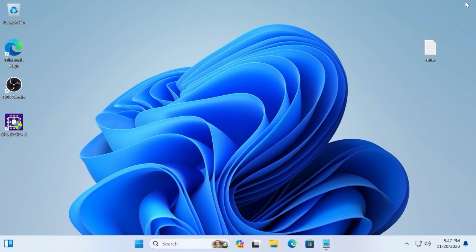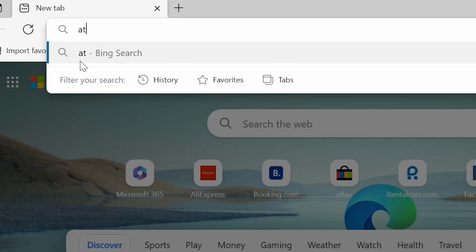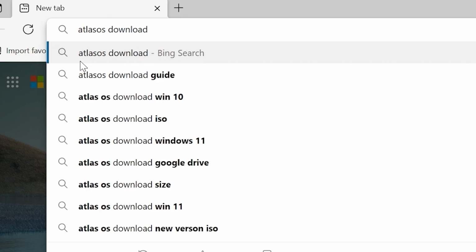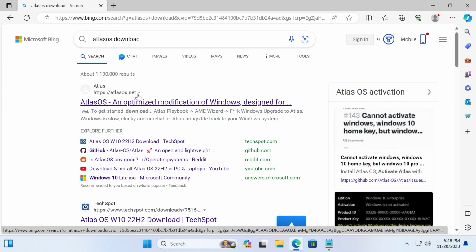After this whole process, we need to open a browser. In my case, I will use Microsoft Edge browser. So double click on it and type AtlasOS download. Press enter. Then you will see this website, atlasos.net. Link I will leave in the video description. So you need to click on it.